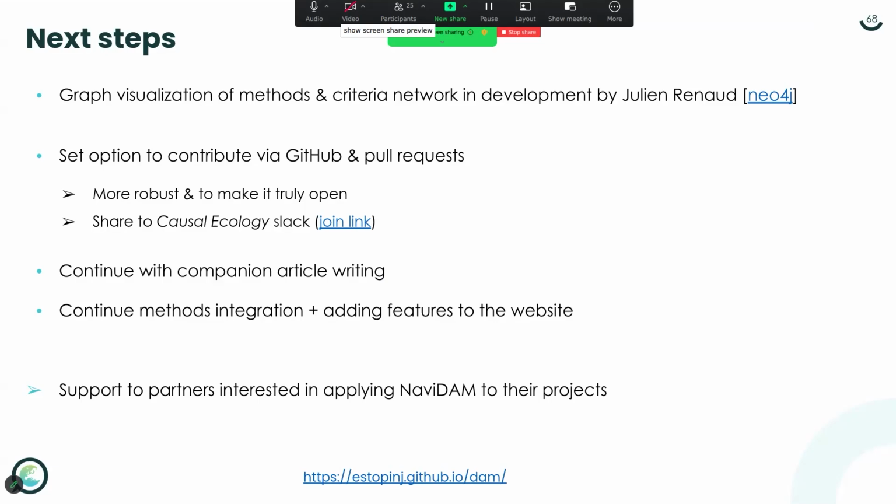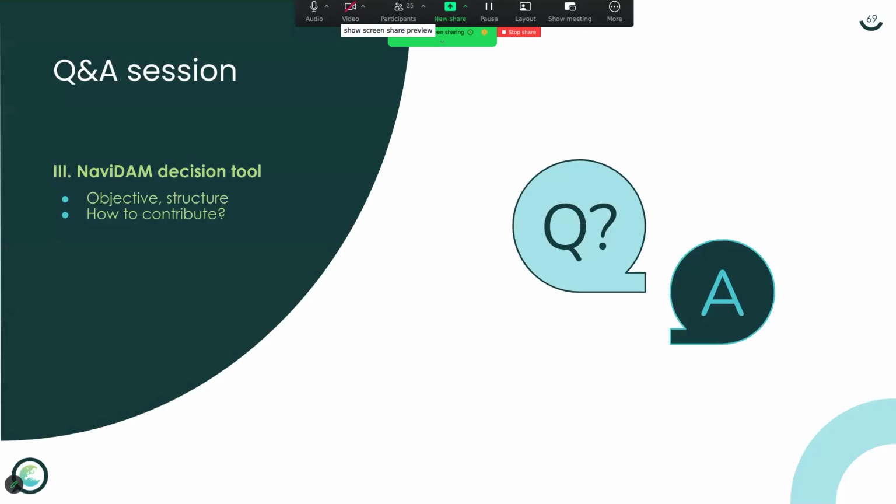And so, continuing with the companion article with the method integration and adding features to the website. And then support to any interested partners who want to try applying Navidam to see if it can help identify potential methods. So I think it's done for this part. If you have any questions, the floor is open.